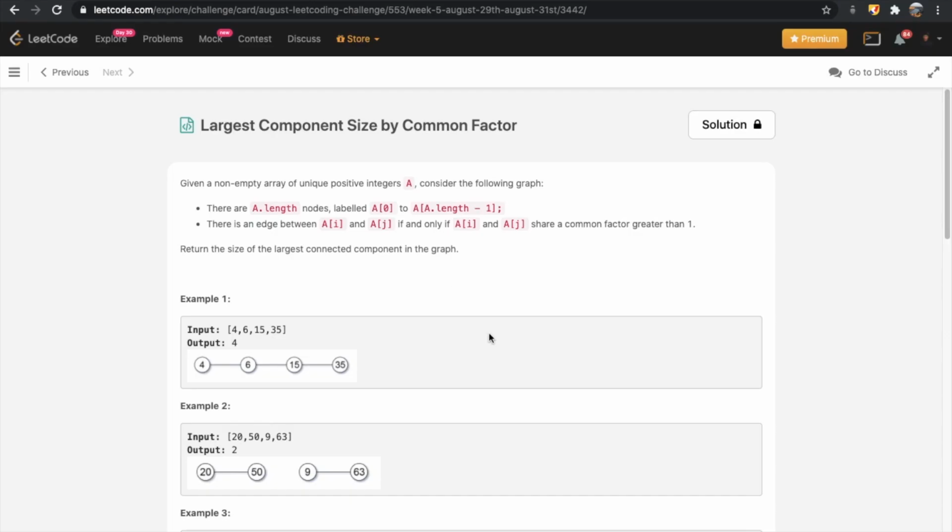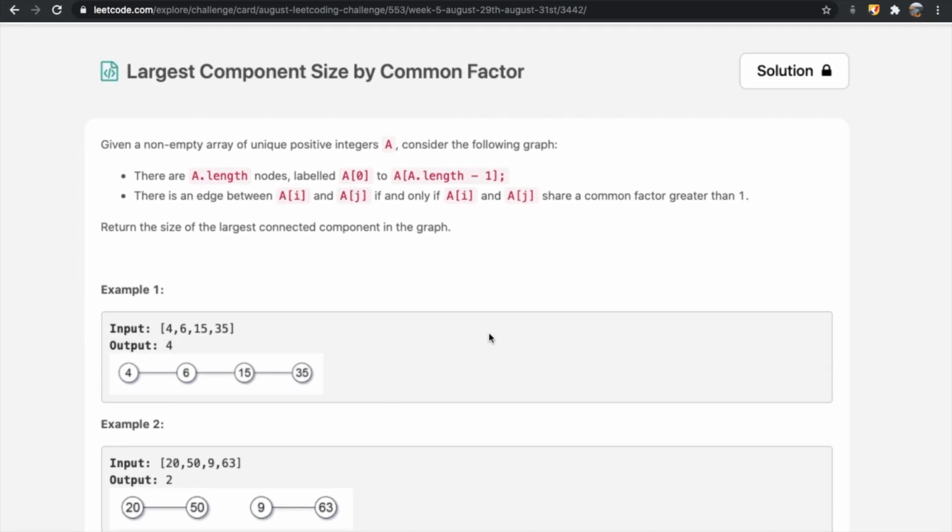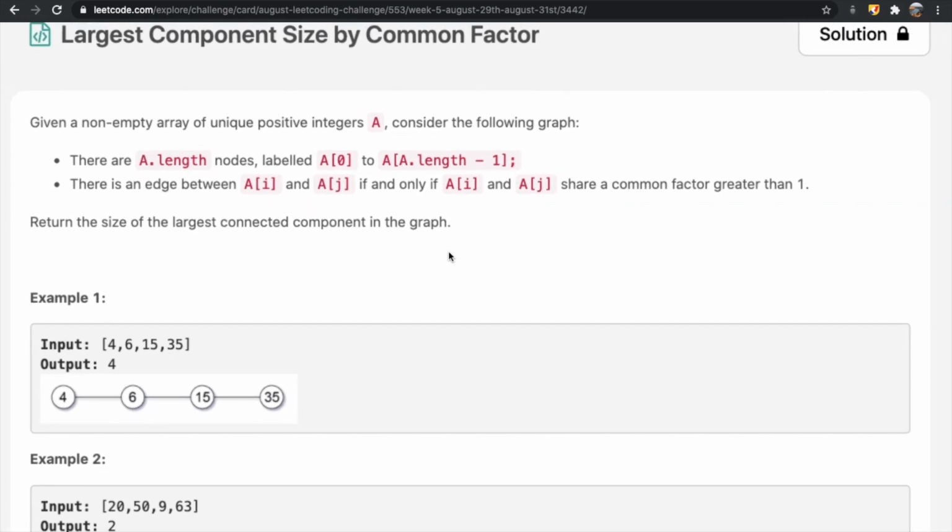Hey guys, welcome back to another video, and today we're going to be solving the LeetCode question Largest Component Size by Common Factor. So in this question we're given a non-empty array of unique positive integers A.